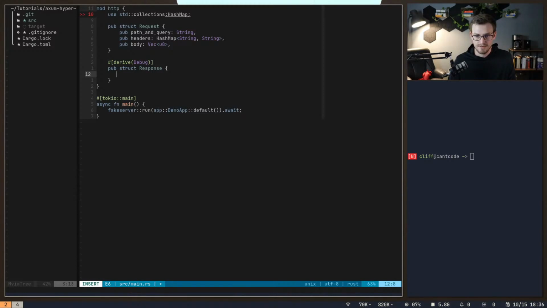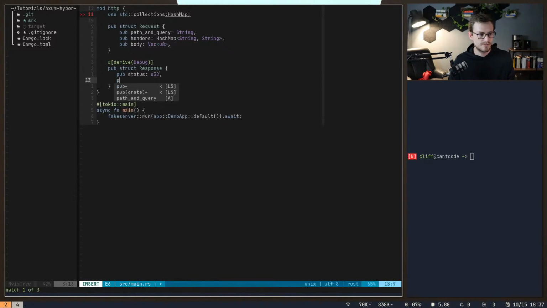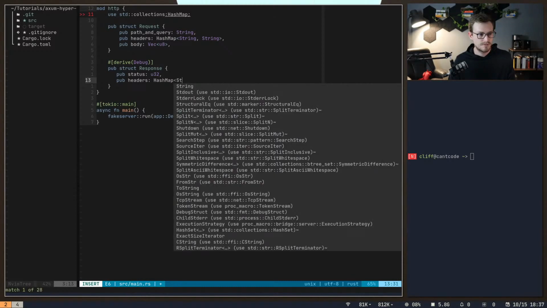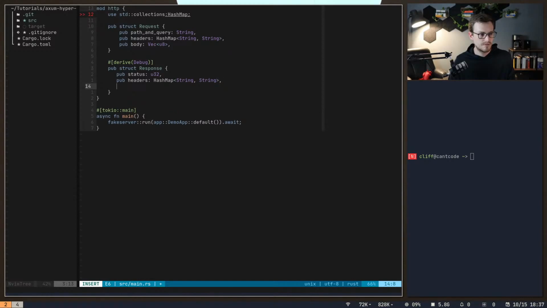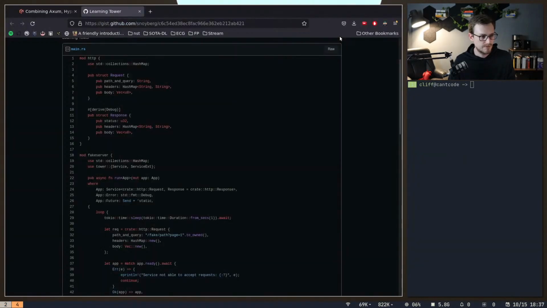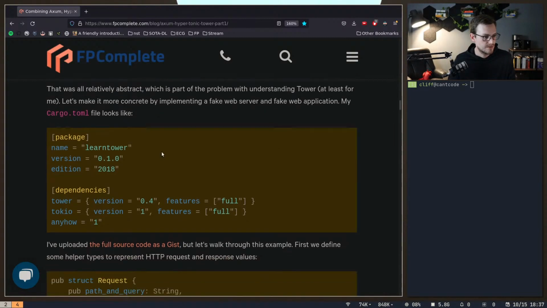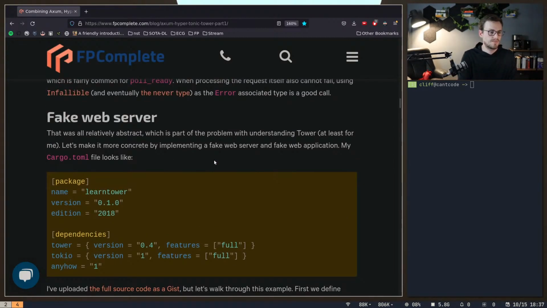So we need a status for the response, a header and a body. Status. Headers. Body. It's like the request. Right. Yeah. I think we should be focusing on the fake server first. Oh yeah, we need to add this stuff to our TOML.